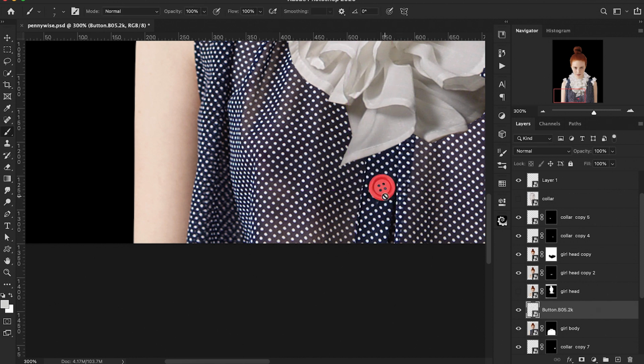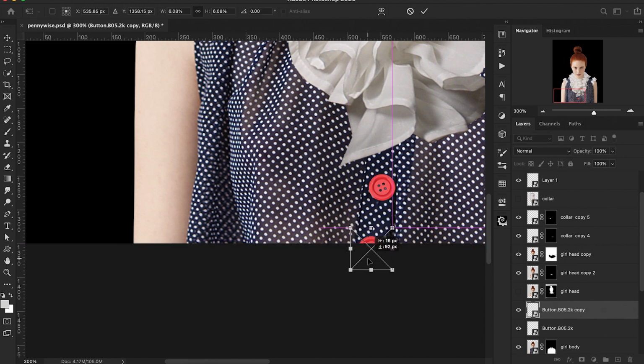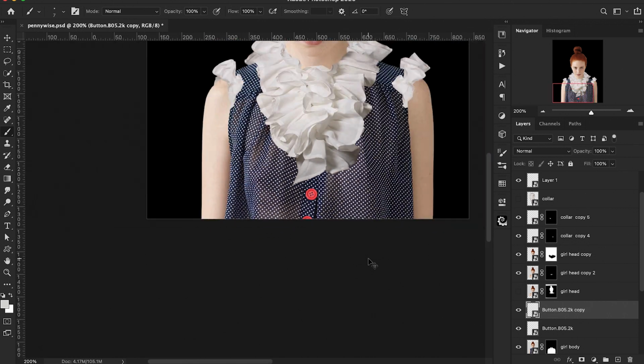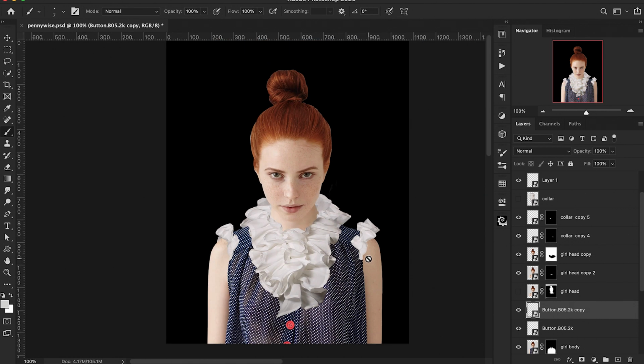So we've got one here. Go ahead and press Command J so that we can create a duplicate of this, and we're just gonna bring this one down a bit. But this is going to do it for the costume. So now this is where the fun begins here.